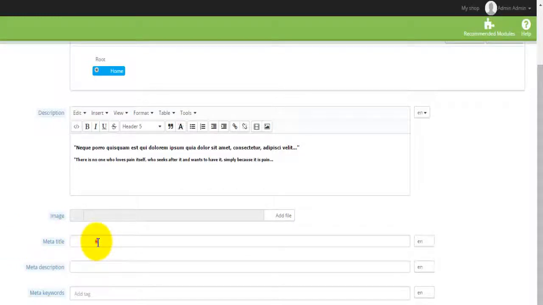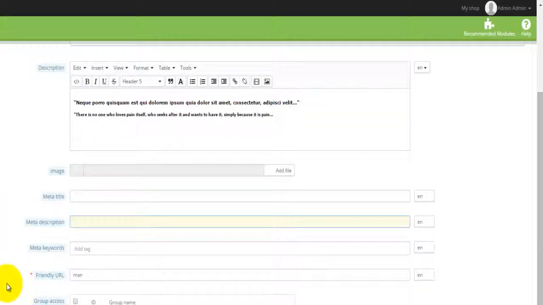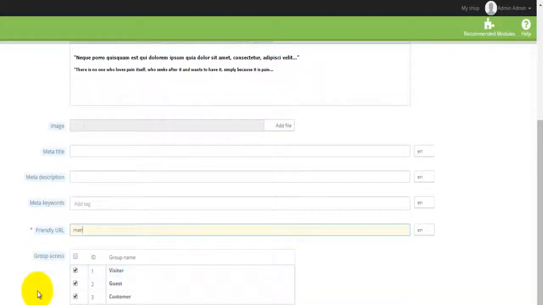Meta title, I'll leave this one as empty, as well as the next couple of options there. Friendly URL, so you can enter any sort of a URL here that you would like, and I would leave it as men. Now group access, who can actually come and access this particular category, so leave it to the visitors, guests, and customers as well. Now there's a tutorial in how to create different groups of people, and if you'd like to have more groups of people here, you can actually go and create a new group.